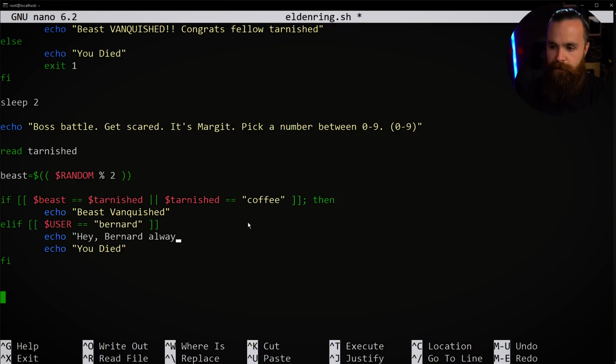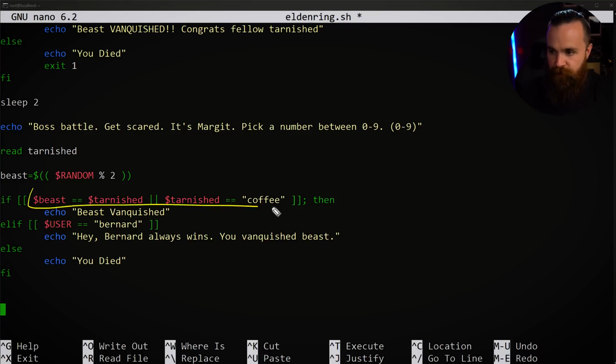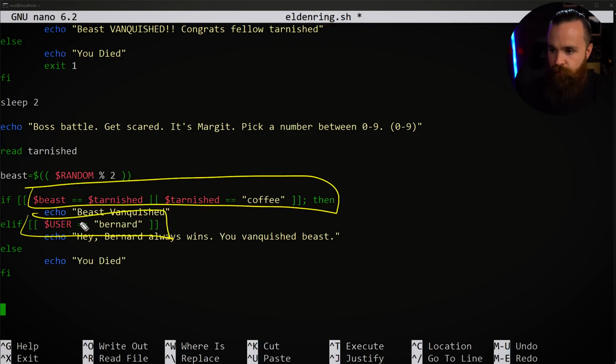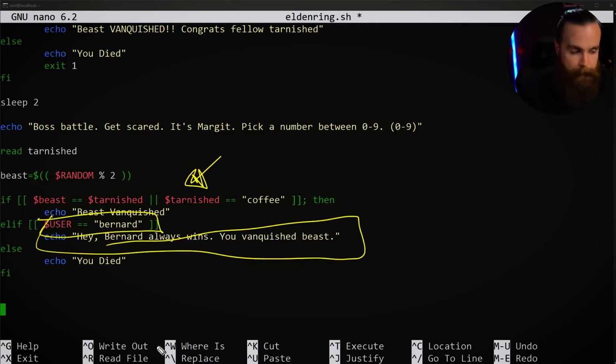Okay, Bernard always wins. You vanquished the beast. And at the end here, we'll do our else. You died. No, what is happening here? With elif, we're not saying that both the first if statement and the elif statement have to be true. No, we're not saying that. What we're saying is, hey, if this if statement does not evaluate to true, if it does go false, you lose, well, here's another chance. Else if, try this one, and then do something with that information, with that branch of reality.